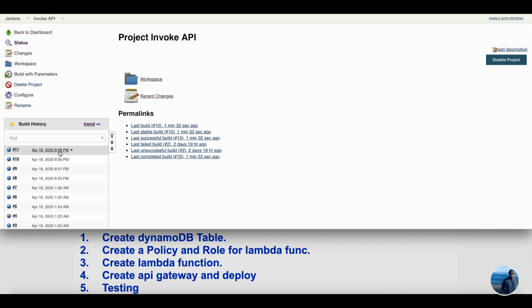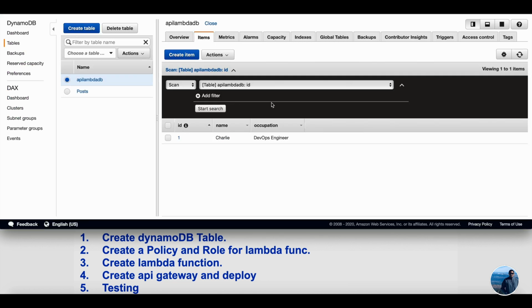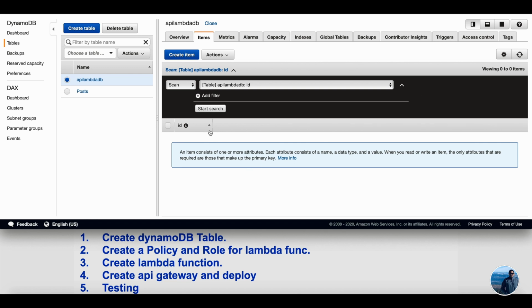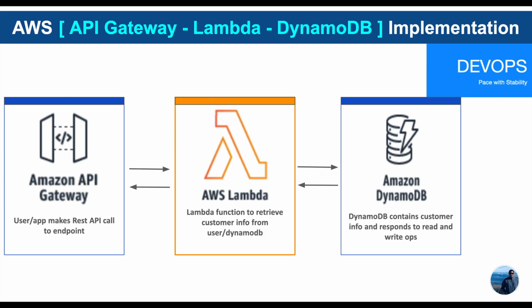All right, so build is done. Now we'll switch over back to Dynamo DB, and I'll just refresh this, and cool, the data is gone. And similarly, you can perform the list, read, and update functionalities also. All right, so this is how easy it is to implement all of it, the Amazon API Gateway, AWS Lambda, and Amazon Dynamo DB in conjunction.